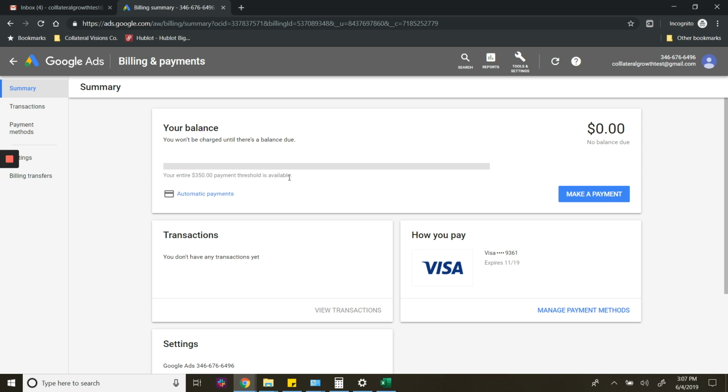Within this screen as well, you want to keep in mind it does allow you to make a payment. Once we get our payment information on here, it will allow you to make a payment, but I caution you, stay away from that. That's the worst idea that you can possibly do, especially before you've even started with the account.